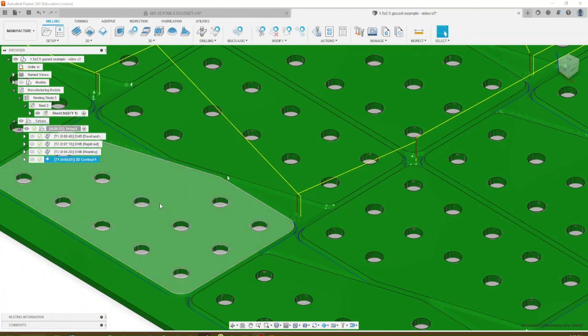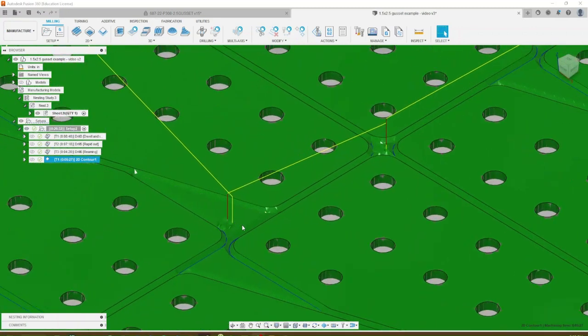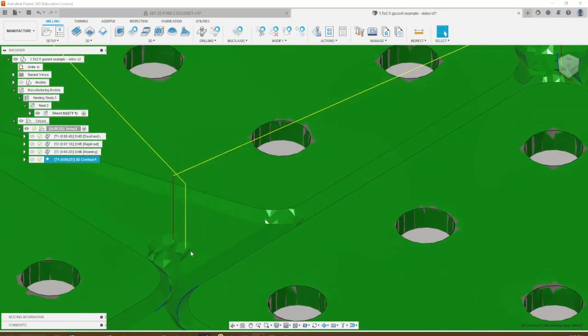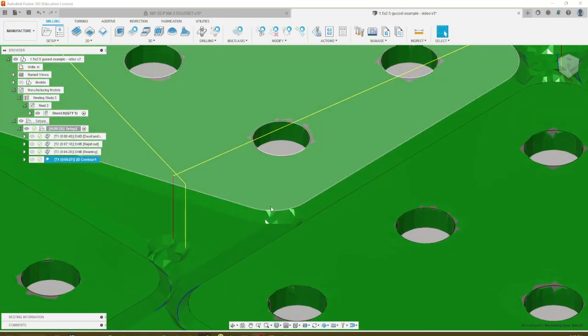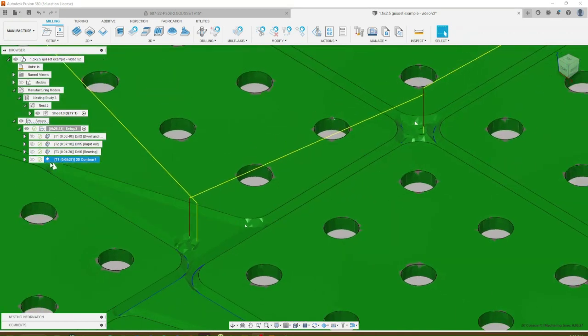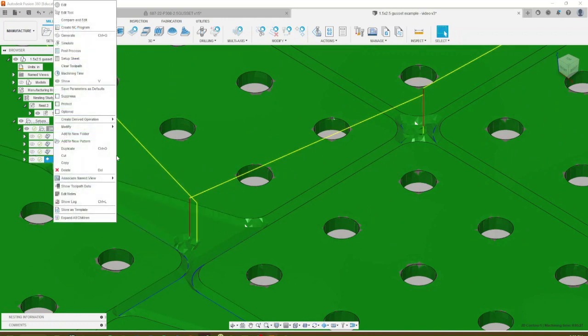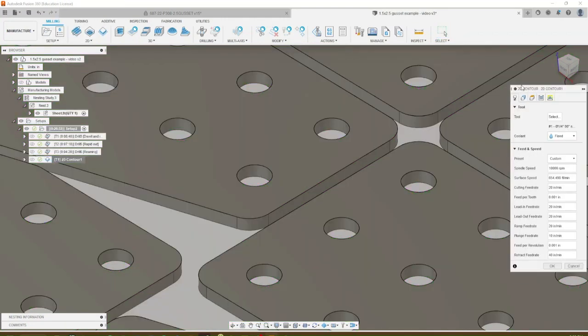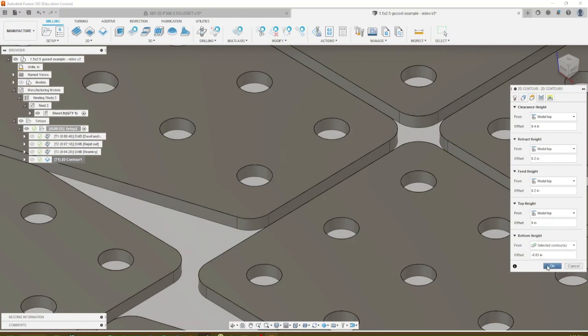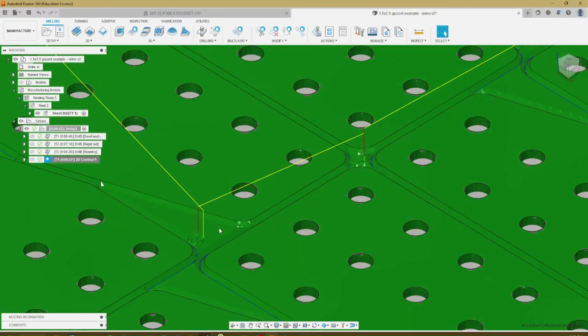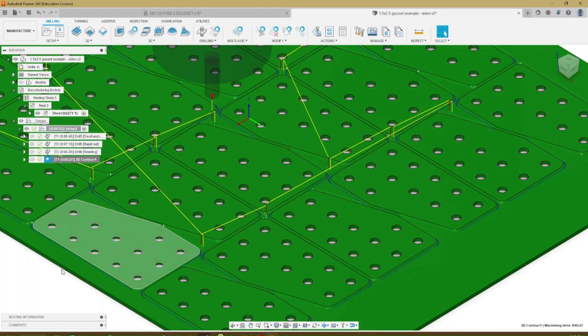Before, it looked weird because the chamfer or contour looked like it was going inside of the part. So after I saved it and then changed the height here to select a contour, it looks better on the CAM.